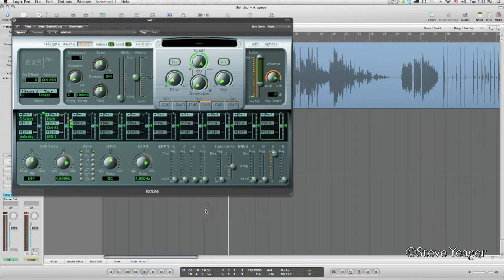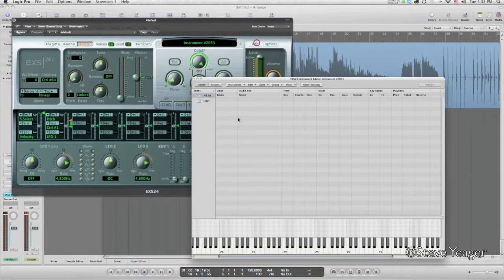Okay, here's a tutorial on using the EXS 24 sampler in Logic. This is the faceplate. In this tutorial, I'm not even going to be dealing with this. What we're going to deal with is the editing window, which is right here. Get there by clicking on this button. And I'm going to show you a few techniques to bring samples in and trigger them.